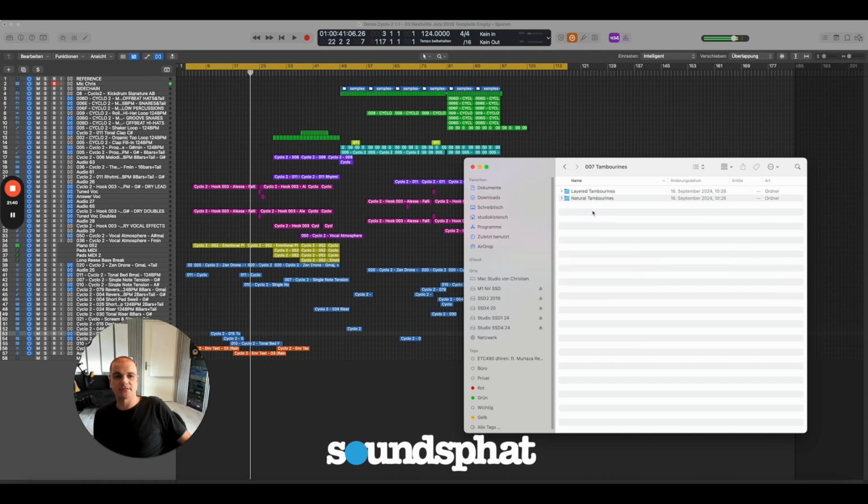Tambourines, 2 different folders here. I basically have a layered tambourines folder and a natural sounding tambourines folder. The natural one is basically less processed, less layered. The layered ones are heavily processed, heavily layered. You can basically drag and drop them in your project as also offbeat tambourines, and they should actually cut through in the mix.